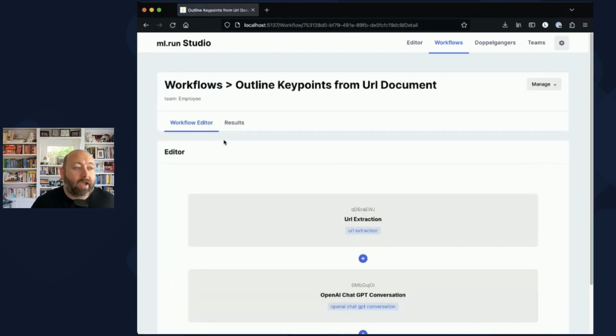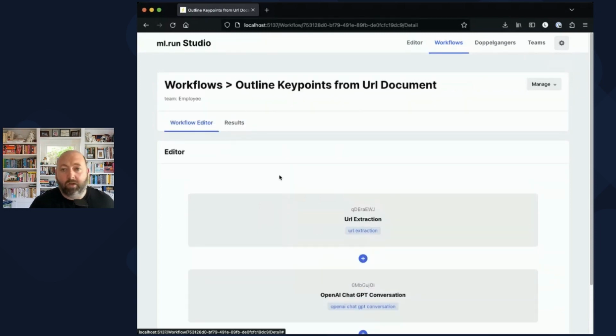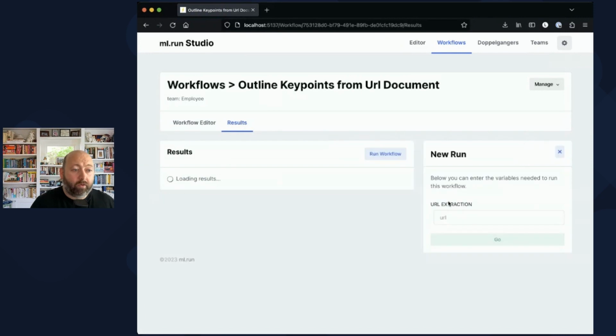So this is basically an outline of a key point. As you can see here in the editor, it's just got two blocks. It's going to a new URL to extract information, and then it's going to run it through a ChatGPT conversation instance and save out the output. Now, if I go to results and run the workflow, all I have to do is drop in the URL for an article. It will go off, grab the key points of the article, and save them in a document inside of ml.run.